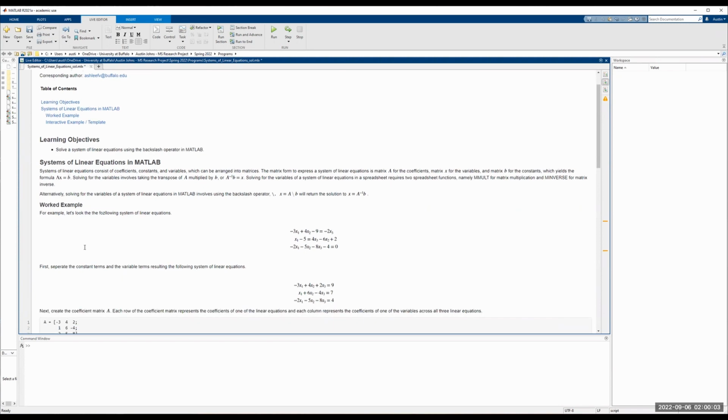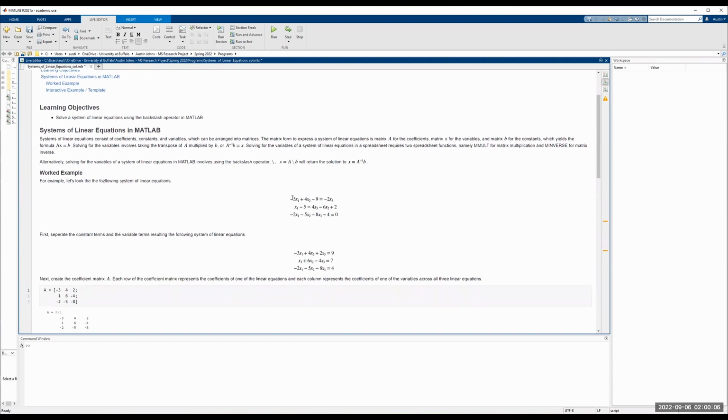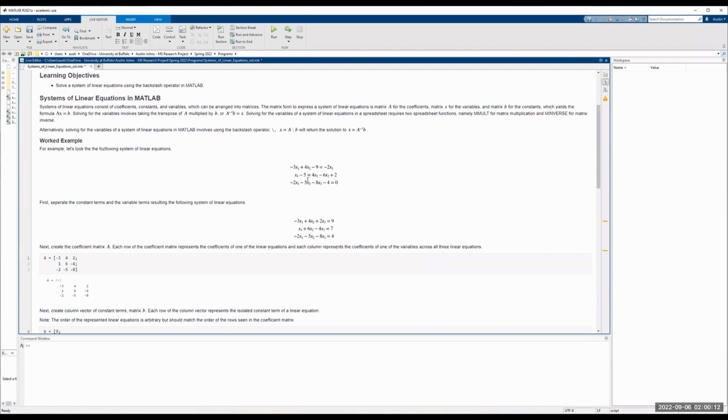The worked example begins with a system of three linear equations with three unknowns, x1, x2, and x3. We begin by ordering the system of linear equations with all of the terms, including variables, on the left-hand side and all of the constant terms on the right-hand side.